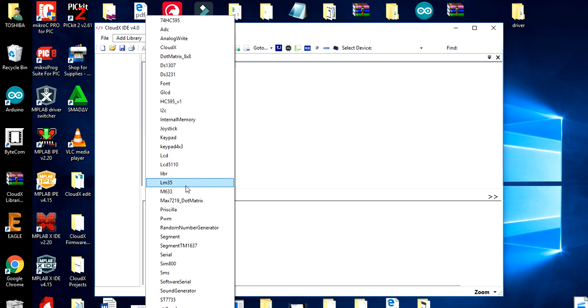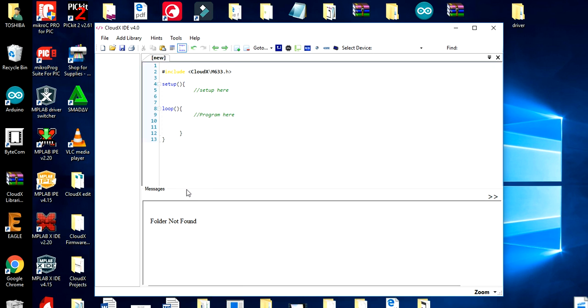I'm using CloudX M633, so I'll click on the library, so it's automatically added. Include M633, CloudX M633. So now I want to blink an LED. So what I need to do is define the pin I want to use. I'll be using pin 1 because that is where the LED is connected to on the CloudX microcontroller.